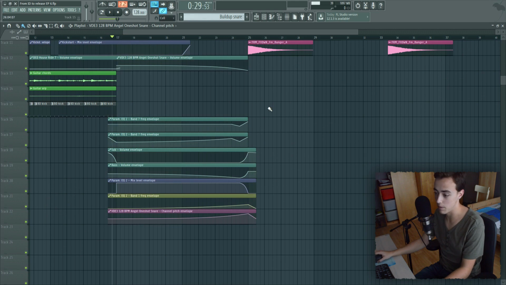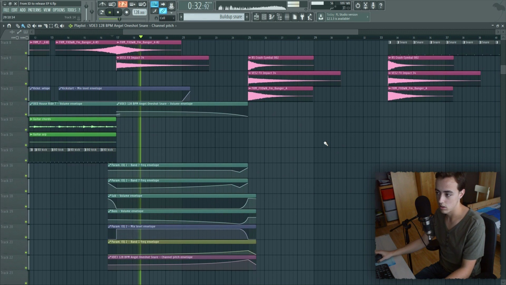So now we have this little buildup of the snare here. It's now snare pitch. I actually hear the pitch going up.